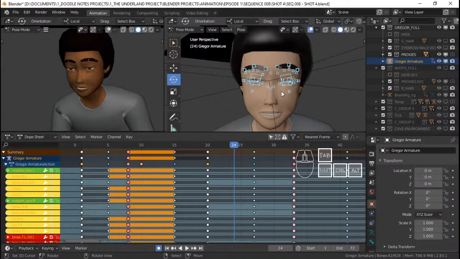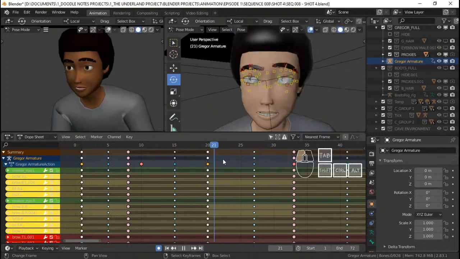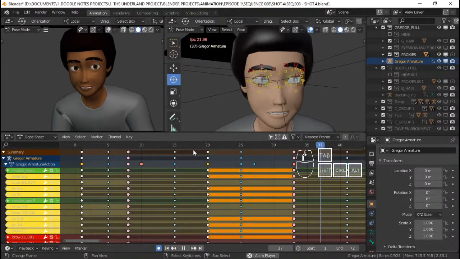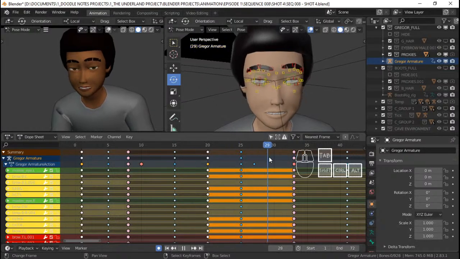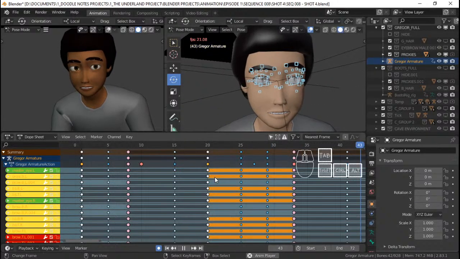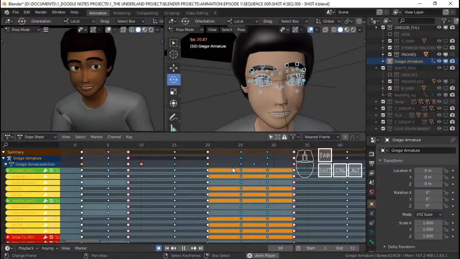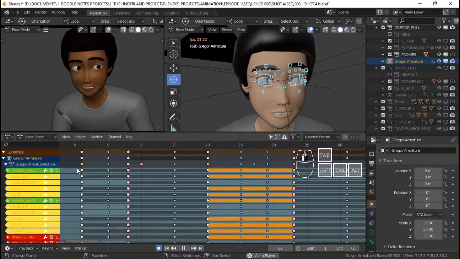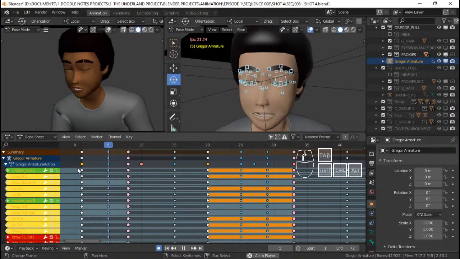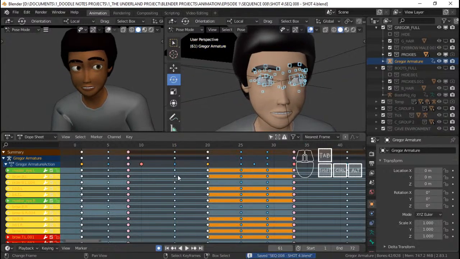Maybe Control C this right here, and then Control V right there. Or not. Make it closer. I'm just gonna Shift E this. There, I think the blink's nice. Okay, we're slowly getting there.